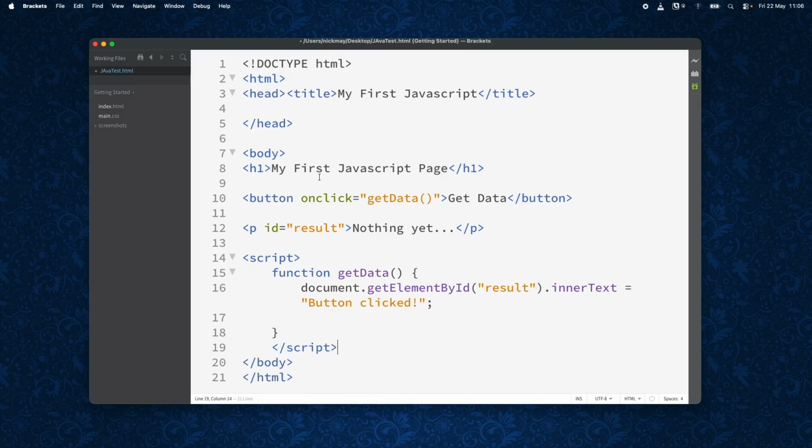when the web page starts up, it'll have a button on the page that if we click it, runs a function. It goes down to this function down here, and this function goes, search through your whole document, find anything with the ID result. And if you find anything with the ID result, change the inner text inside here, this text, to say "button clicked", and that's it.